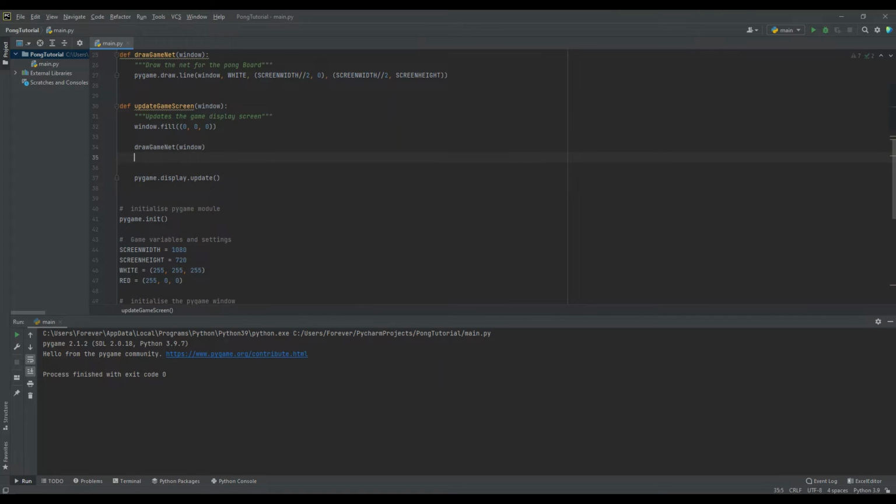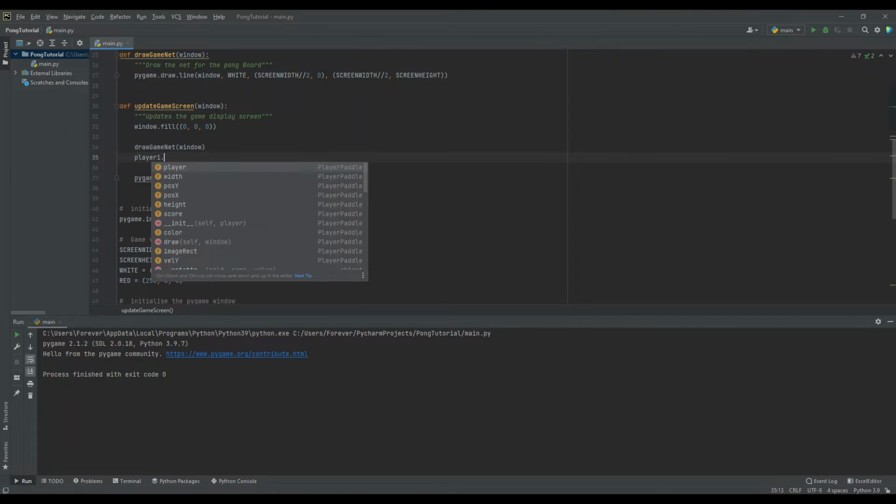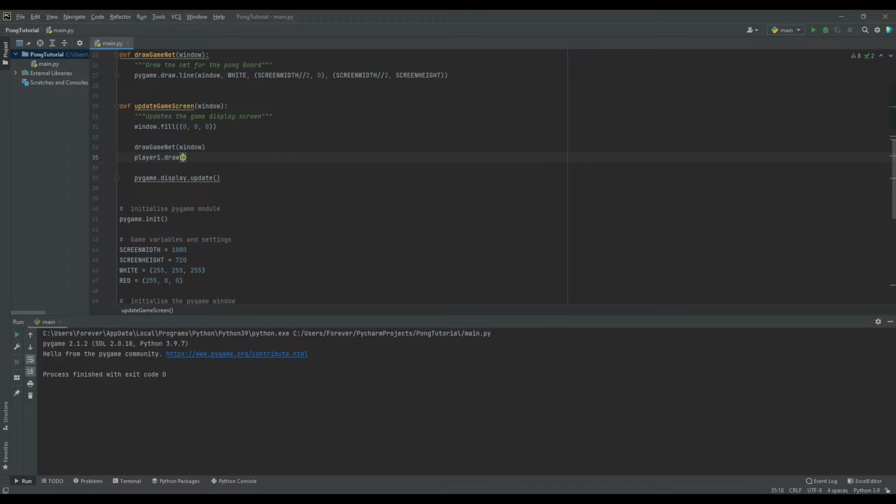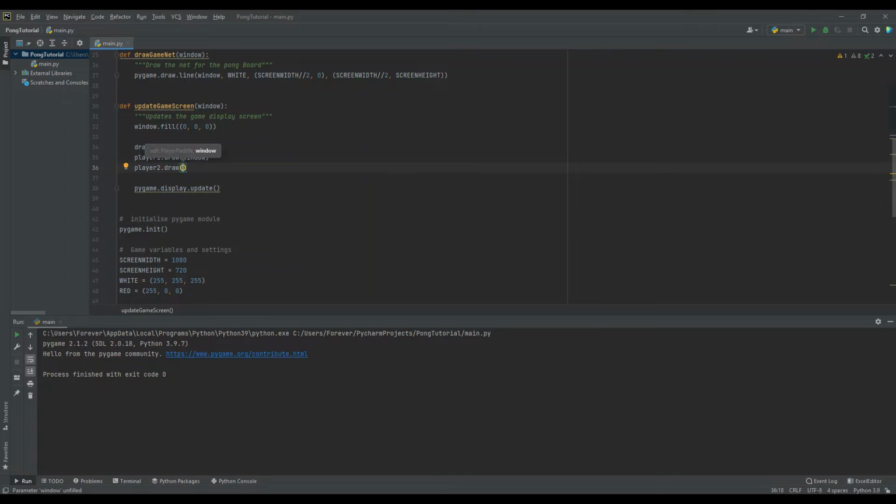And over here, we're going to go player1.draw, and we'll pass the window. We're also going to call player2.draw, and that'll be the window argument. So that's under my update game screen. We've now included the player 1 object and the player 2 object's draw methods to the screen. We should get 2 paddles drawn to the screen.